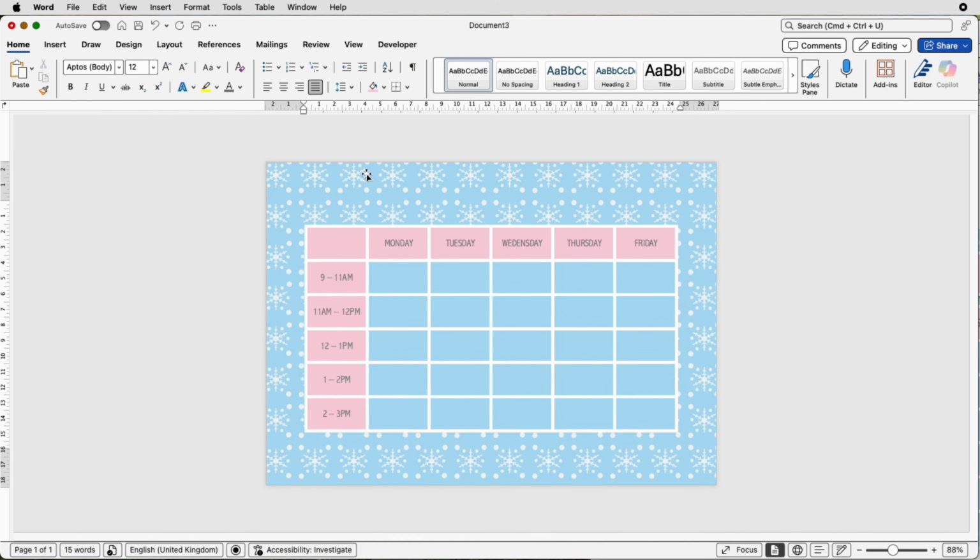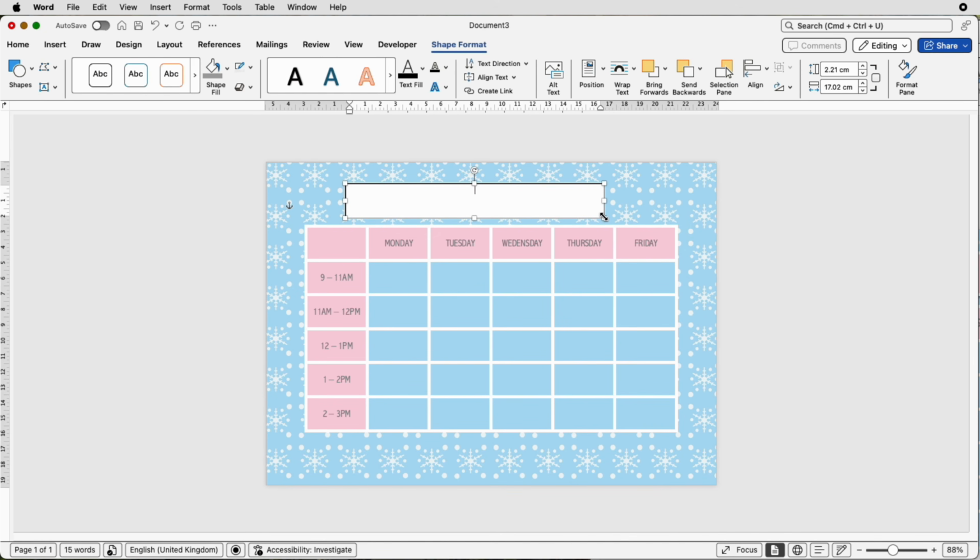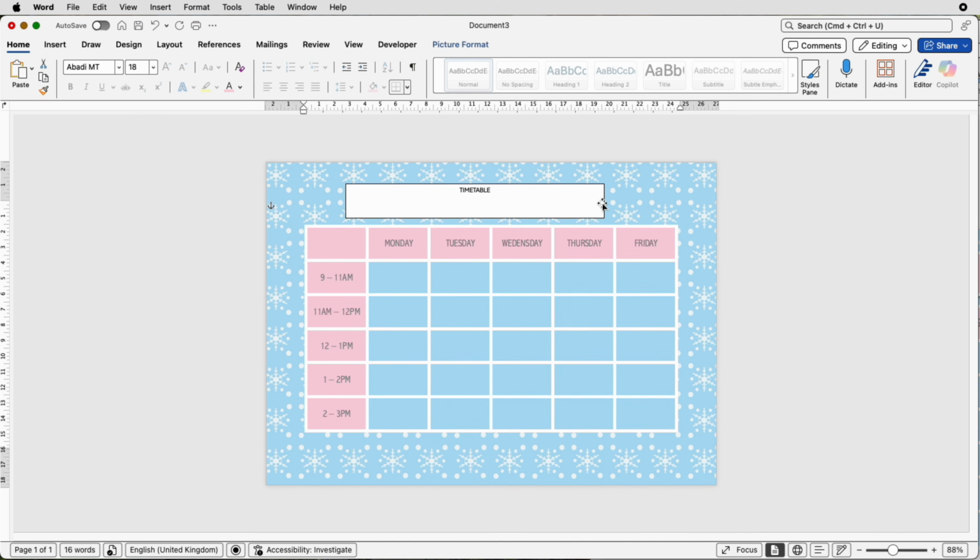Next we're going to put the title in. So go to Insert, Text Box, click on the drop down, select Draw Text Box, click and draw out your text box, enter in your timetable text. If I deselect, you can see we've got this black border, a white fill colour, and black font.